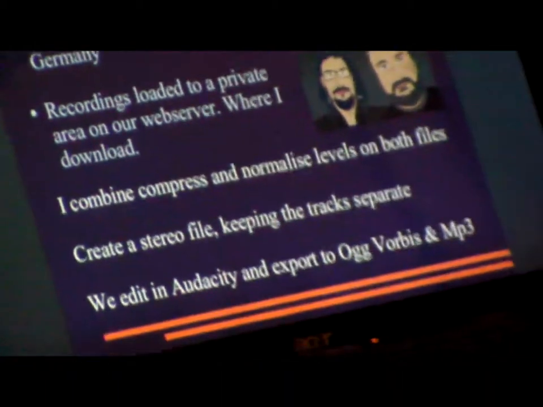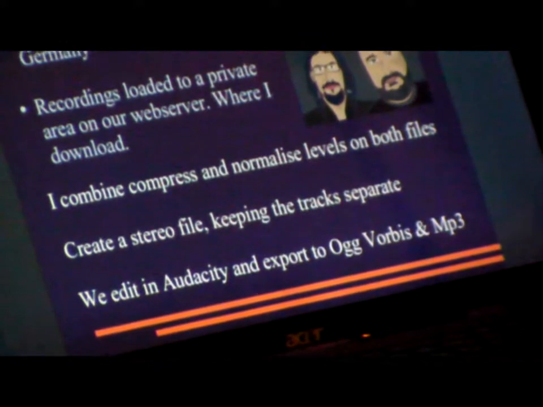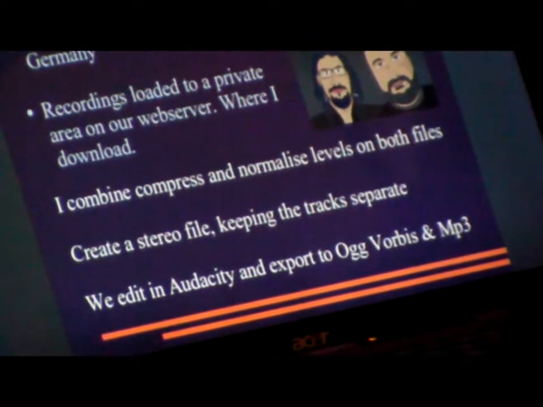So what we usually end up with is a mono wave file of each of us talking, and then I take those two mono files and put them into one stereo file, left and right, so it keeps them separate. So you've still got your separate channels, and when it comes to editing, you can cut out one bit without affecting the other person's voice.